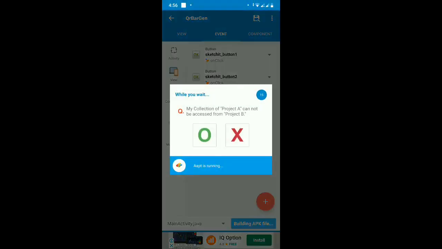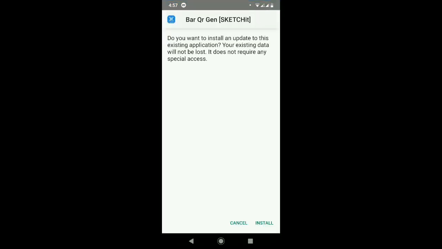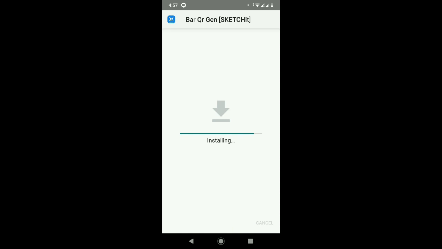So now let's run. After decompiling, we need to install it. Install the APK. And after install, open it.